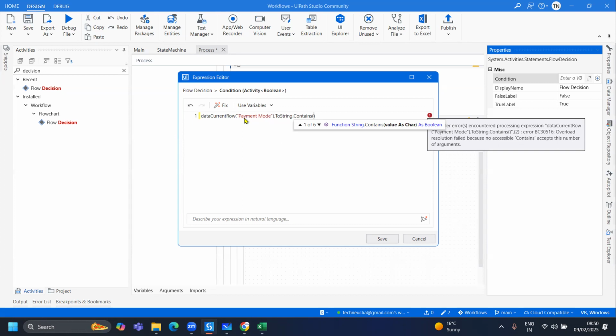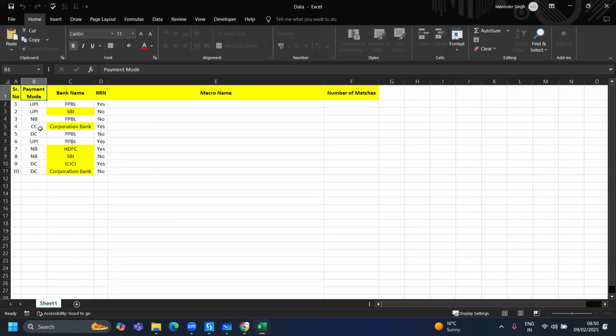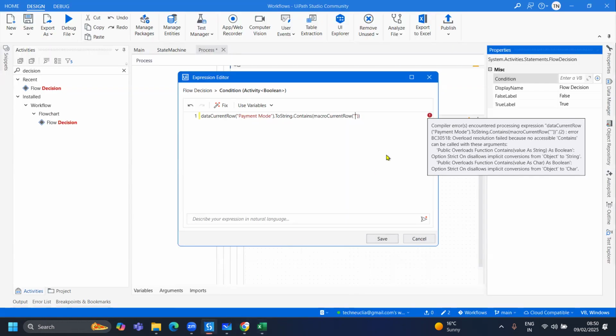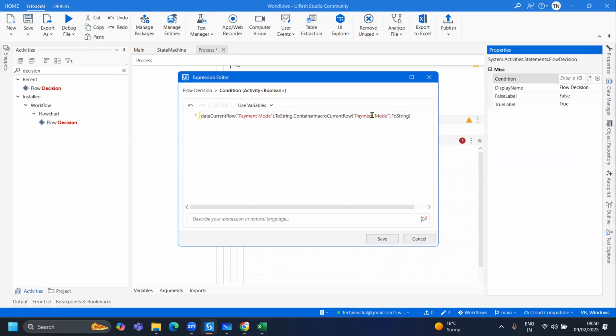If this contains macro, then again in macro current row, same thing. Macro current row also needs to be checked. If it is matching with anything over here, then dot toString, because I need to get the toString. And then I'm comparing it. So dot toString, this is blah, blah, blah.